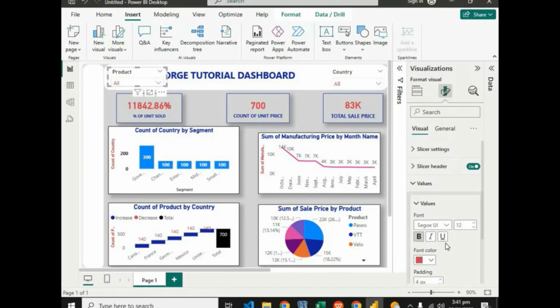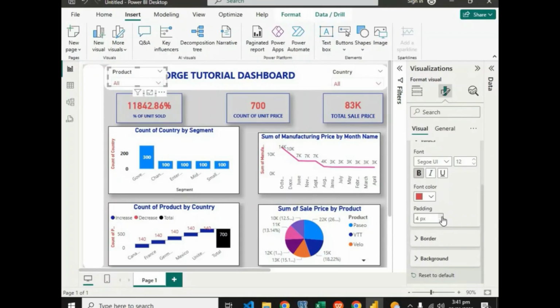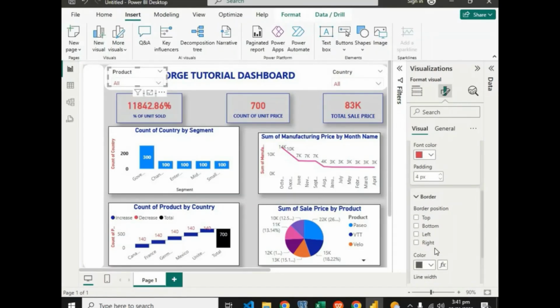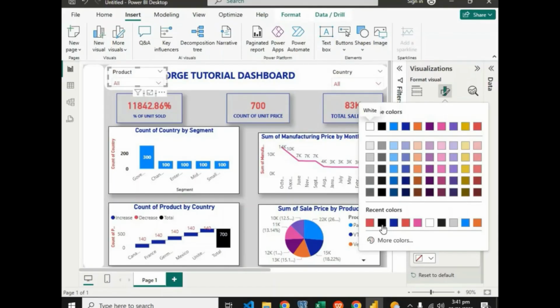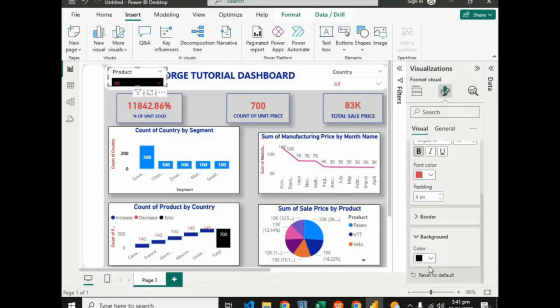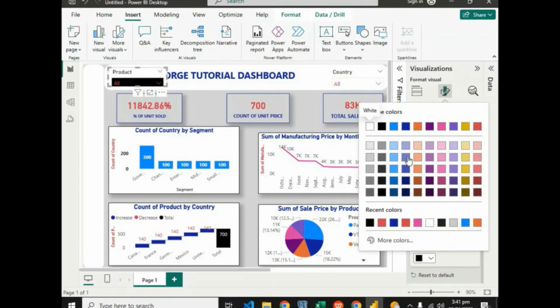Now I can as well, the padding is at 4 pixels. Okay, I can adjust it as well. Now there's what we call border color. I can add border color either top, bottom, right, which I don't want to add now. As well as you can also add a background. So for now I don't have background. If I choose background, it's going to be black, but I don't want to choose any background. So I don't want any background.